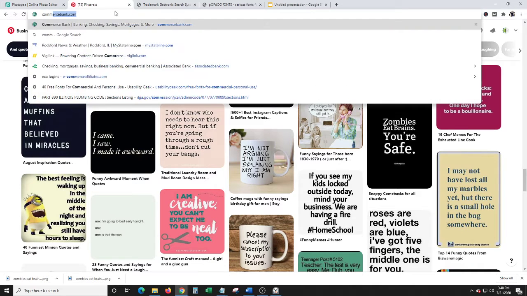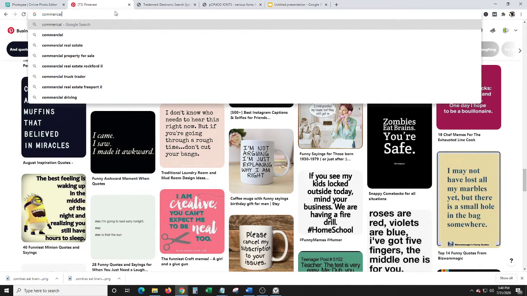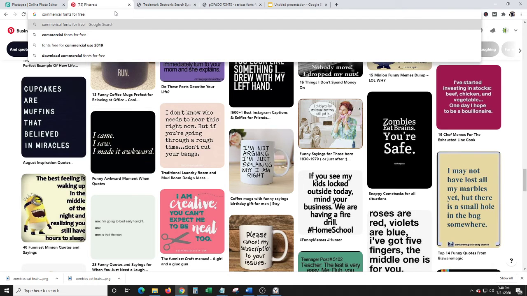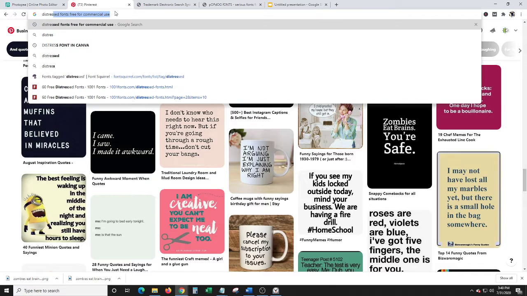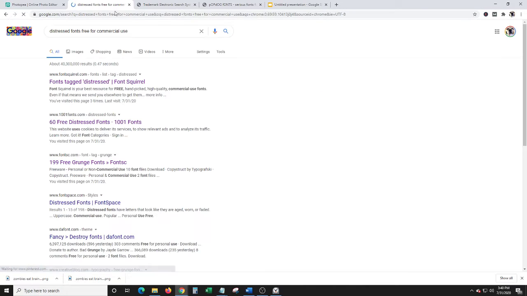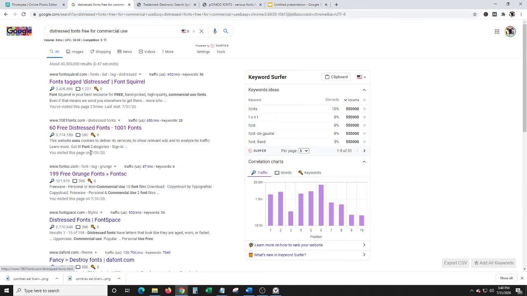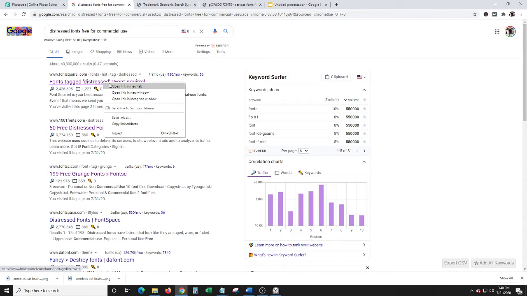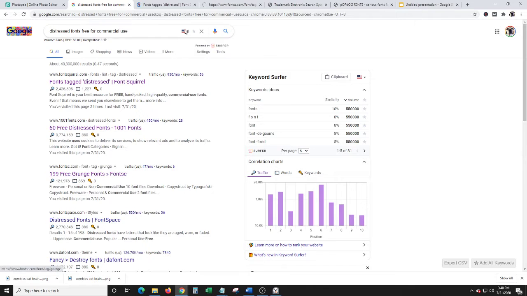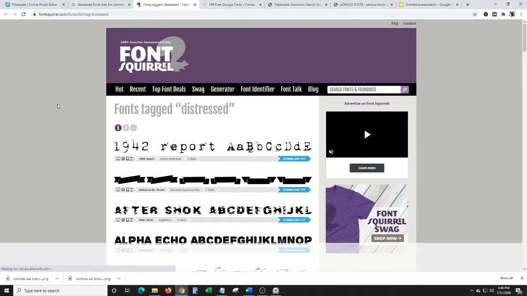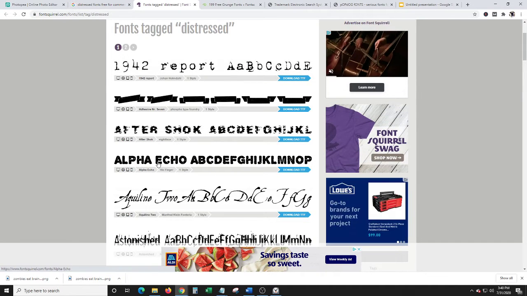What I did though, this font is not a font that came with Photopea. So I went to Google and I typed in distressed fonts for free commercial use. And then I found several different websites. Here is this one right here, Alpha Echo.